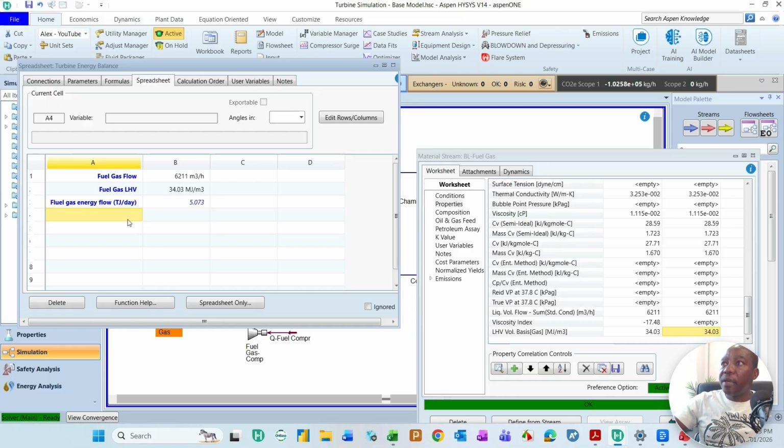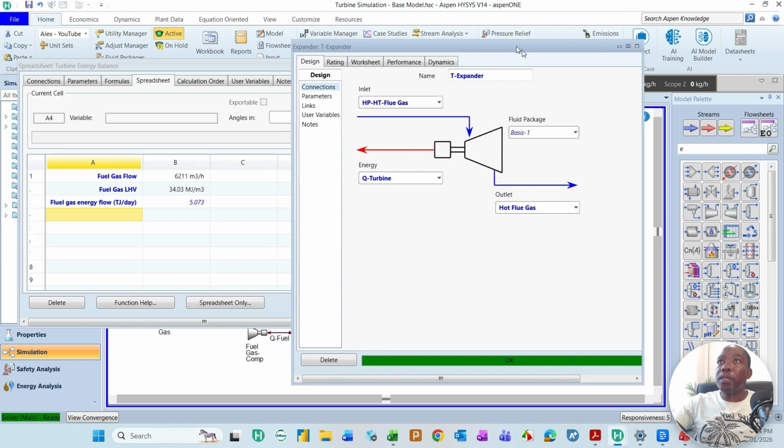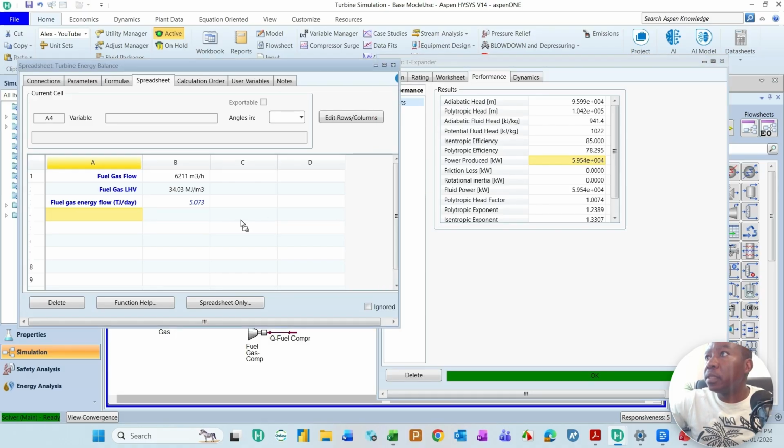And then the other variable, the raw power produced by the turbine. So to do that, you just double click on the turbine and then you go to performance, and then you can see the power produced by the turbine is 59 megawatts. Just click on there and then drag and drop it there, right? And then I'll call this turbine raw power output.